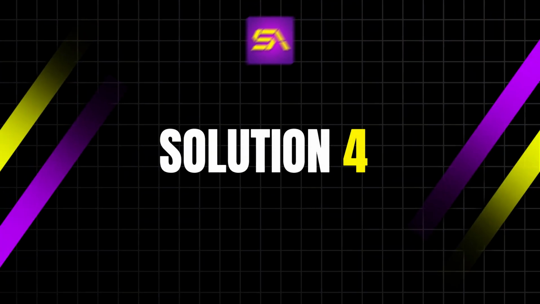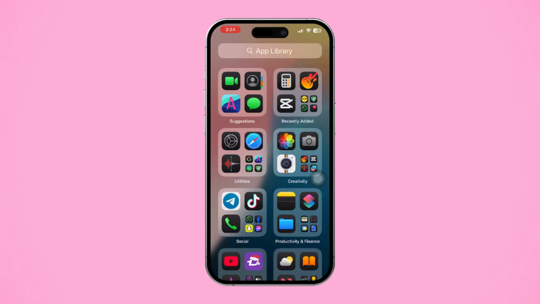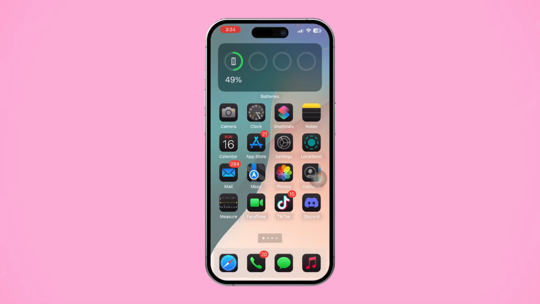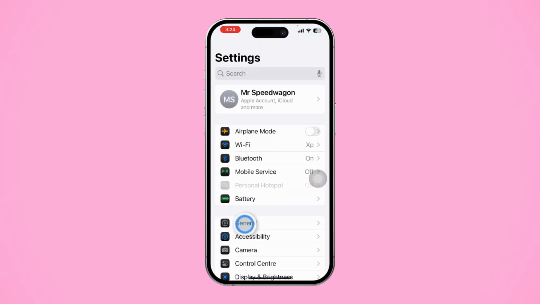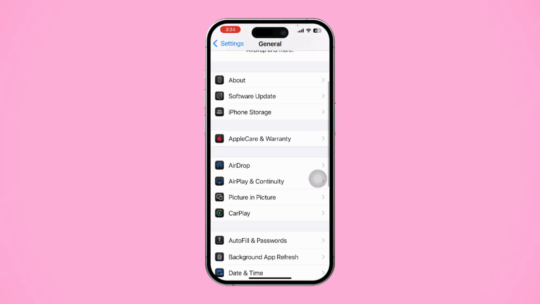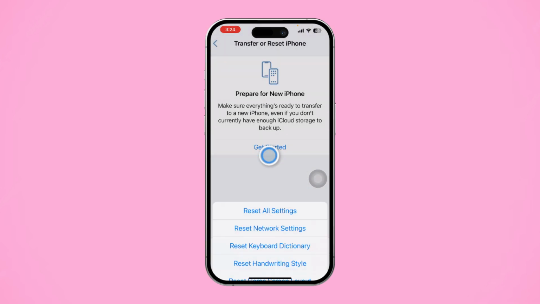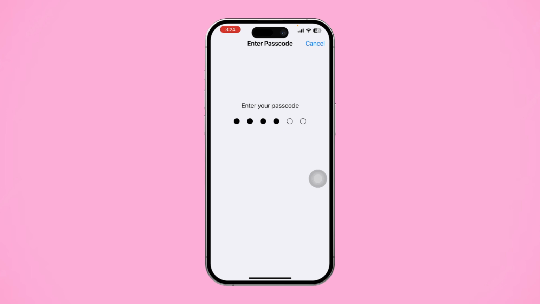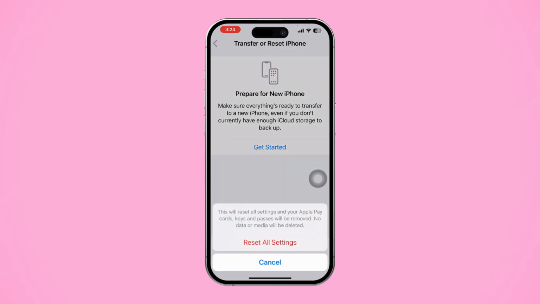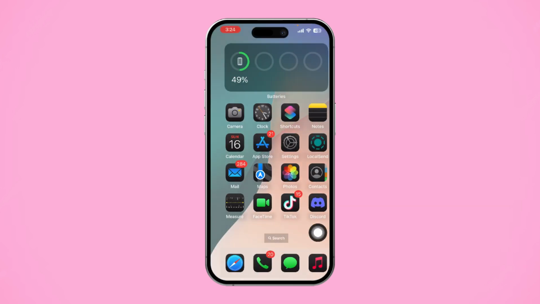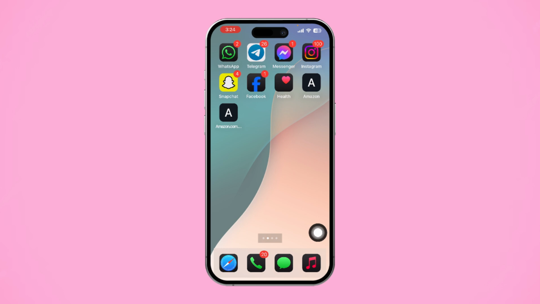Solution 4. Reset all settings. Resetting your settings might help clear up any hidden issues without deleting your personal data. First, open the Settings app on your iPhone. Then tap on General and scroll down. Select Transfer or Reset iPhone. Tap on Reset and then choose Reset All Settings. Confirm your selection. Keep in mind that this will reset system settings like Wi-Fi passwords and wallpaper, but it won't delete your apps or data. Finally, after the reset, reopen the calculator app to check if it's functioning correctly.